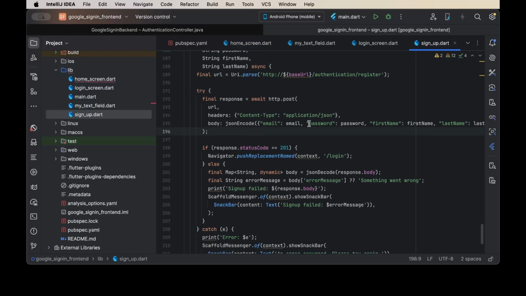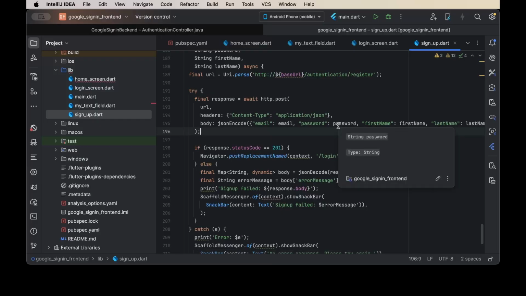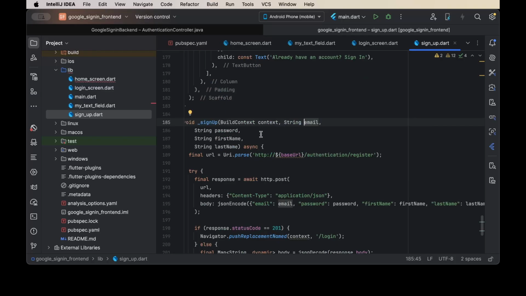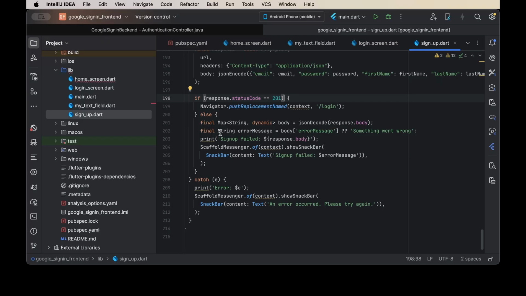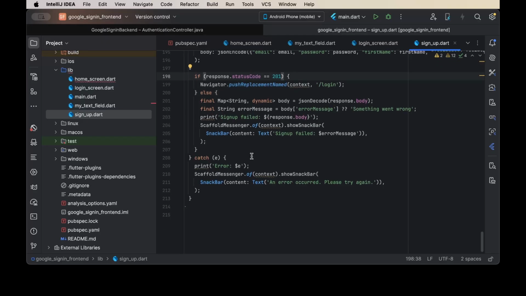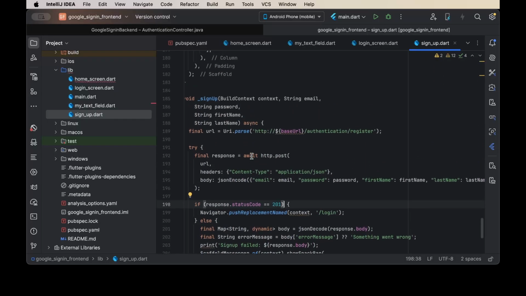So this is the header. I pass in the details I got from the text fields, right? You can see I pass them to the function. Then the status code is 201, which is created. Then I send the user to the login screen because registration would have been successful. If there's an error, I say sign up failed, right? So that is for the sign up.